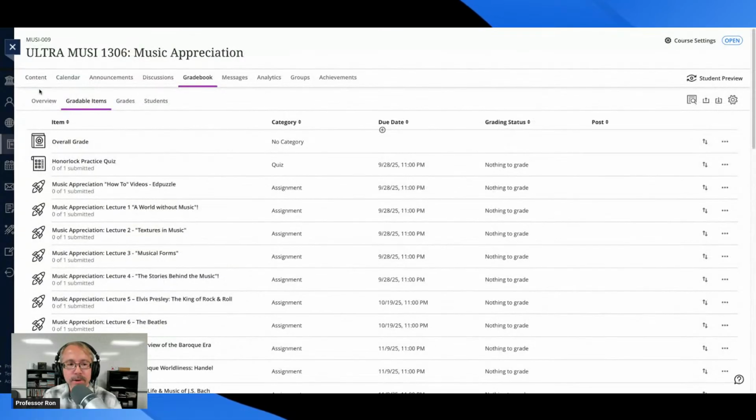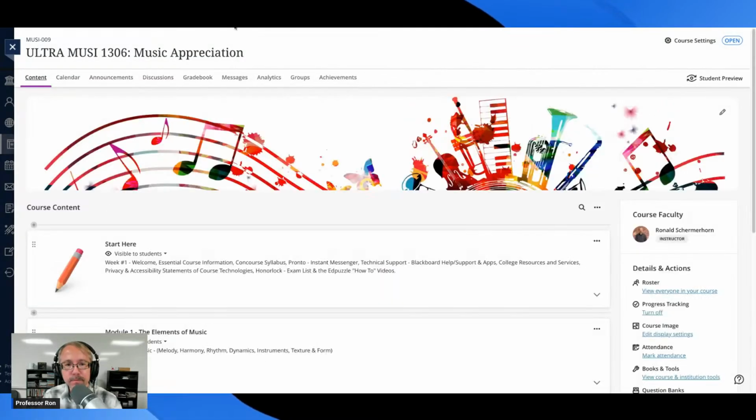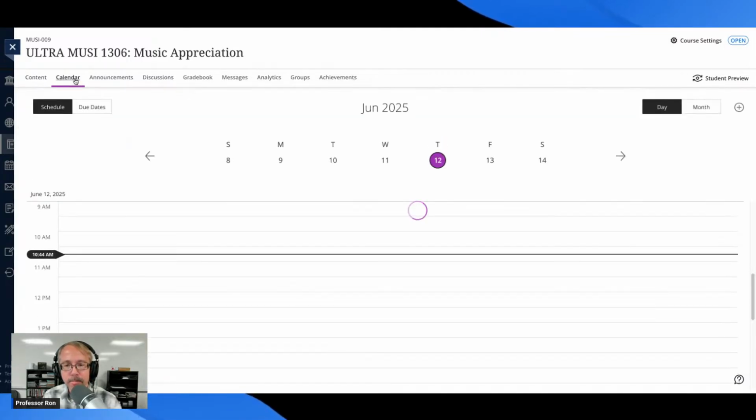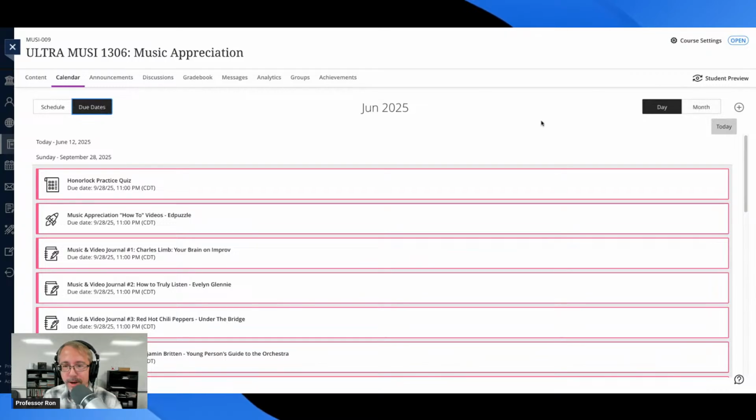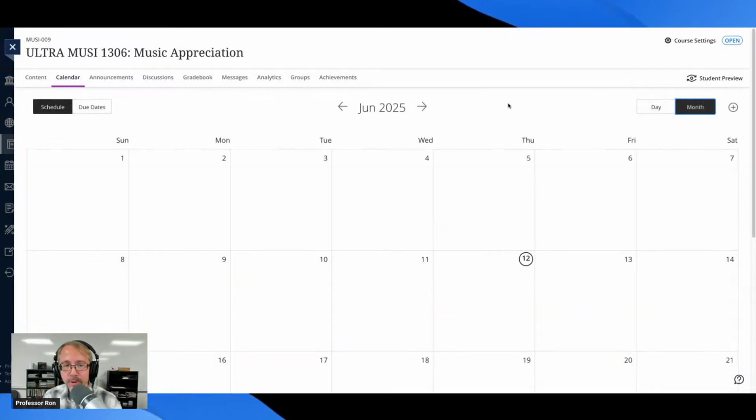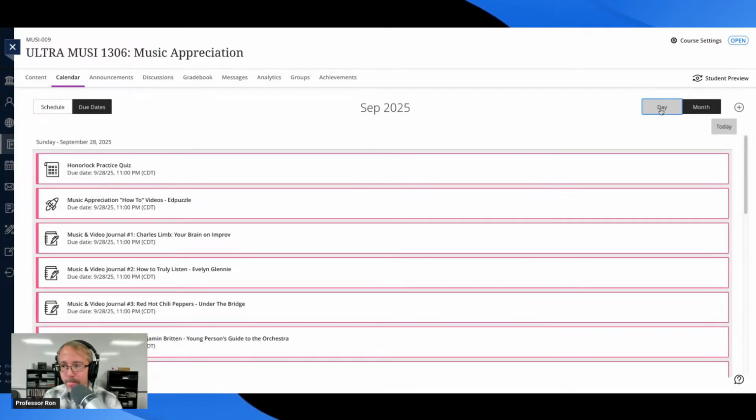Okay, I understand. We'll go back to content. Check the share tab. We're good on that. So if we're back on the main page, splash page, content page, then all you really need to do is when you navigate here from content, go to calendar. And this might not be very helpful. So what if I just click due dates? And then boom. Now, you can do month if that helps you, although I would recommend on the calendar, go to due dates.